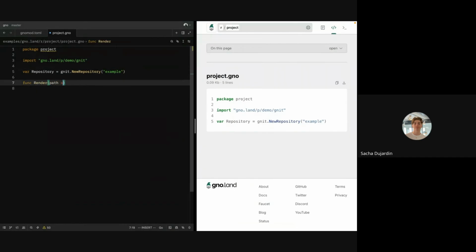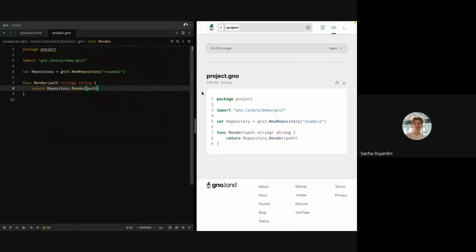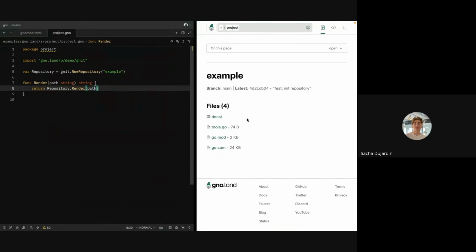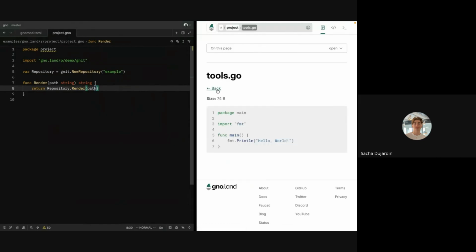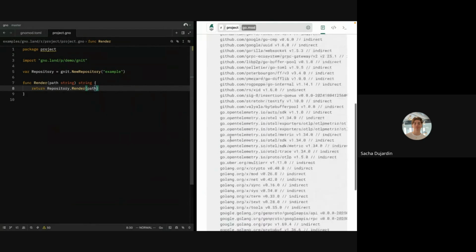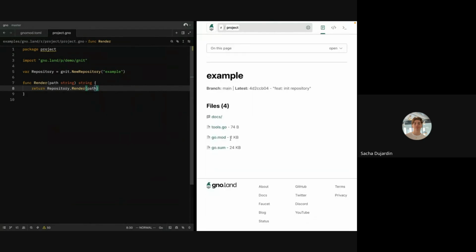To visualize this, I'm going to use a function from the gnit package called render. If we refresh my project realm, we can see the file that I just pushed, with the latest commit hash and the latest commit name. We can see the file's content. Now the files are stored in the realm.